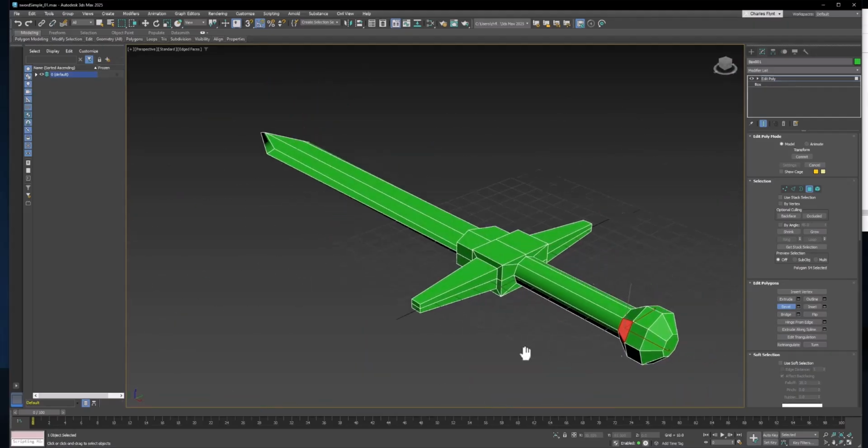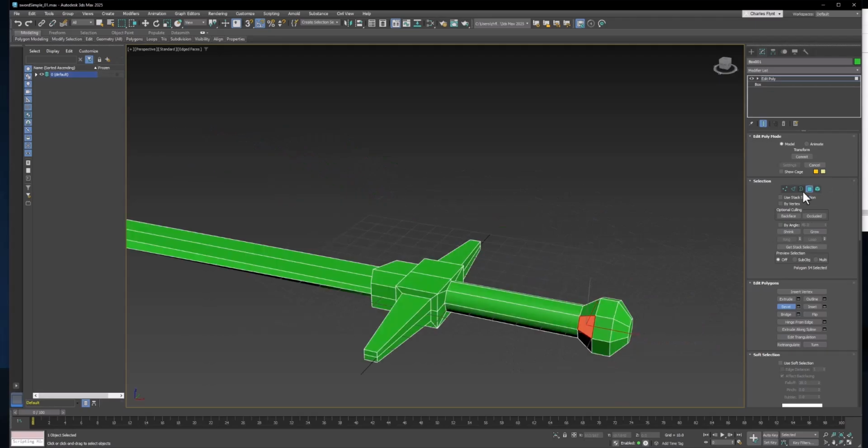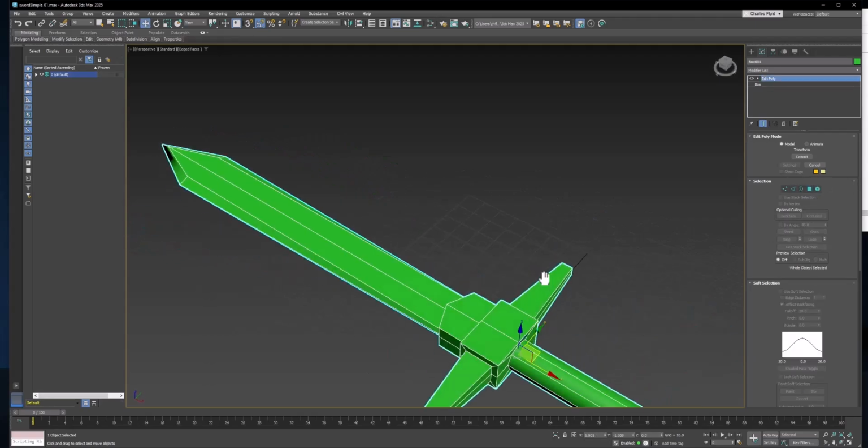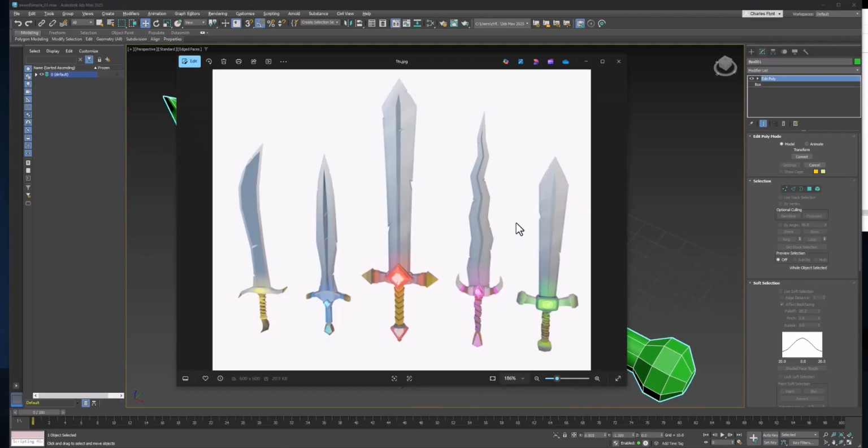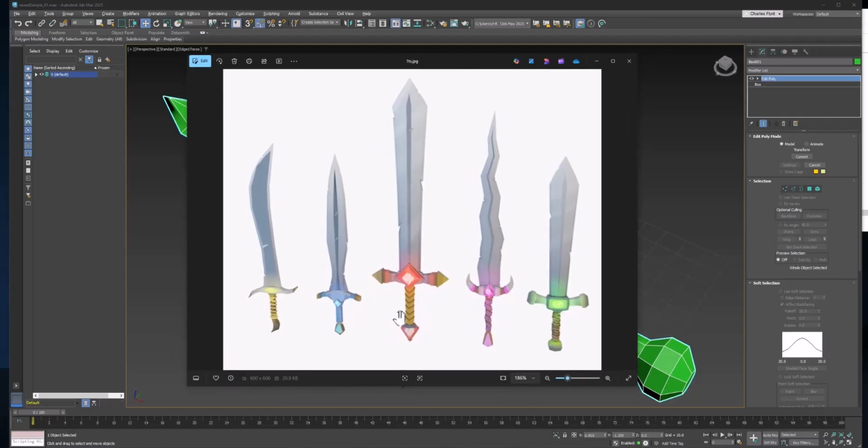So the idea here is that everybody makes the same sword, the same base sword, and then we can modify different pieces of the sword to get a different look like this. And this is what the base sword is based on right here.